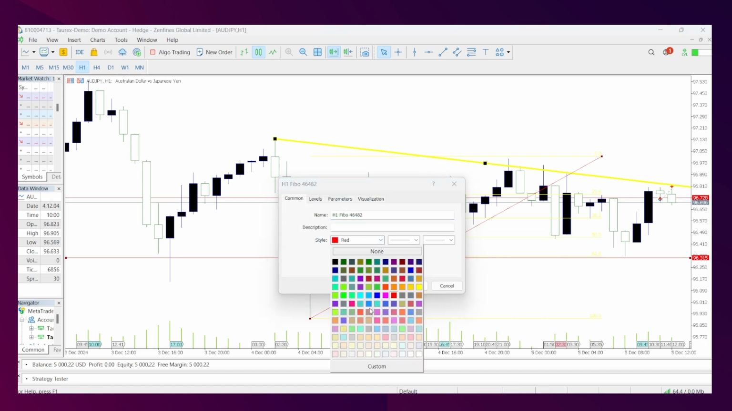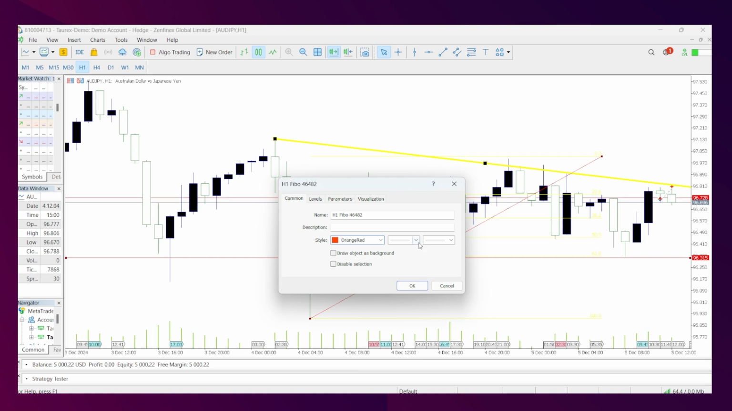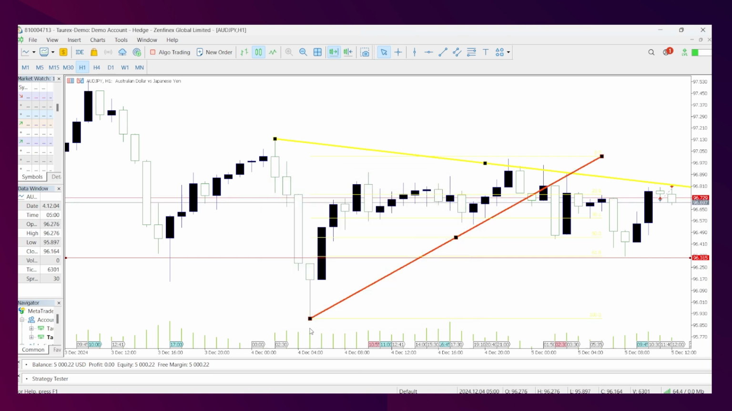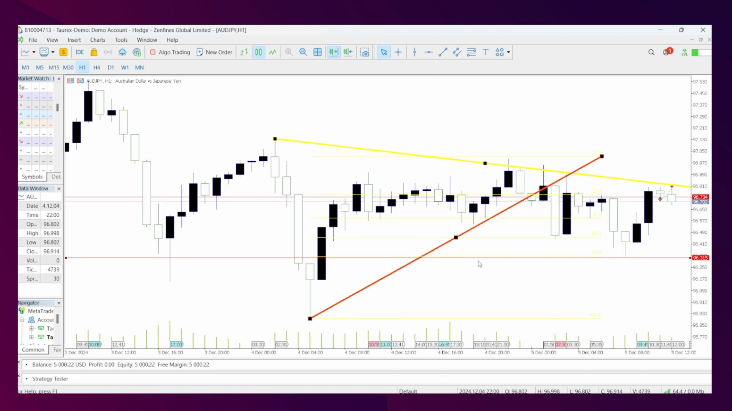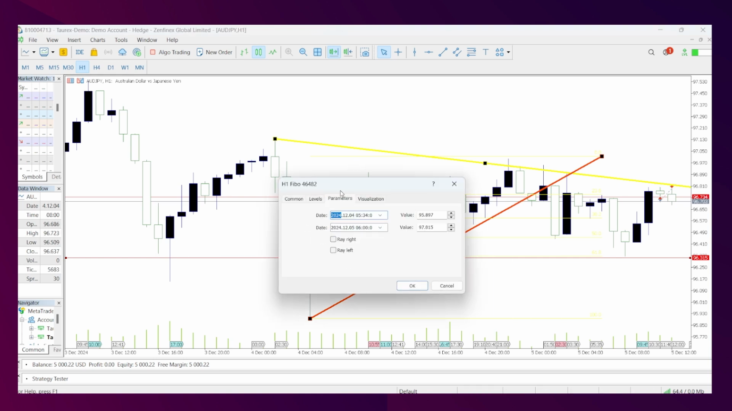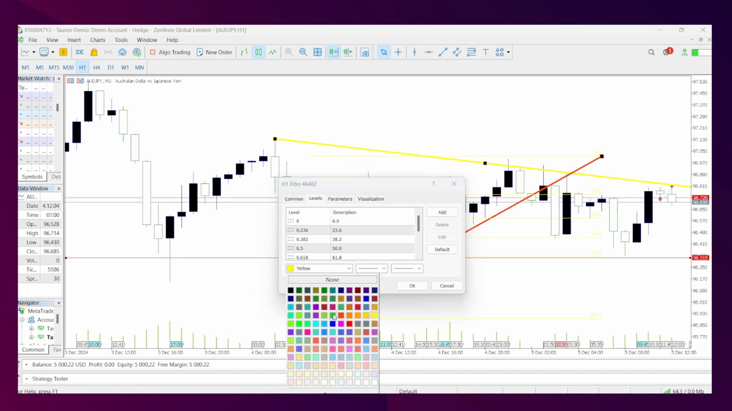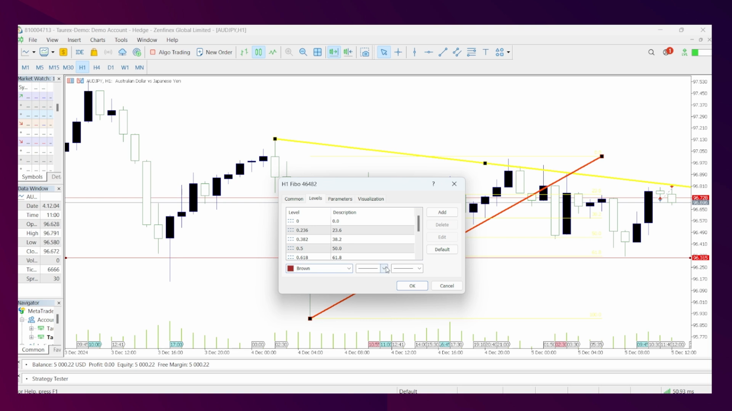properties. Again, so I want my Fibonacci color to be red, and I want that to be thicker. And that will change that sort of middle line. And I also want to change these yellow lines here as well. And you can customize those on the levels here. I want to make them a nice brown color, for example. And I want to make them look bigger as well.